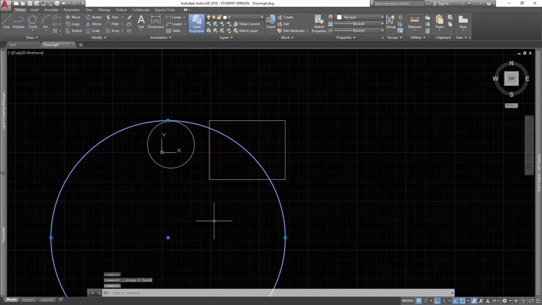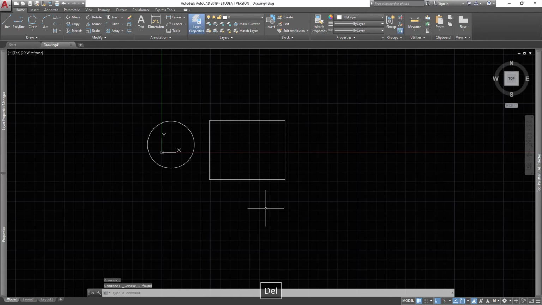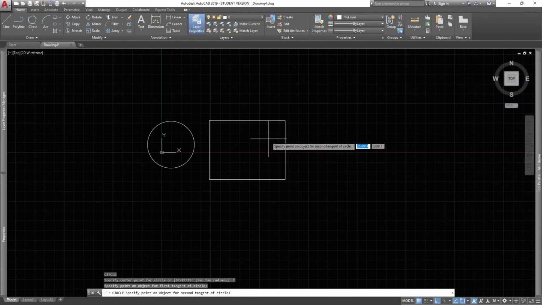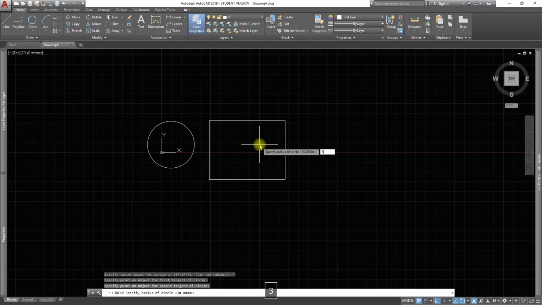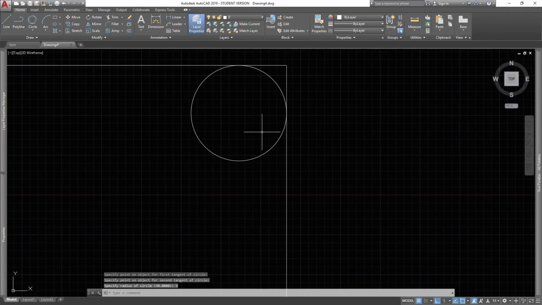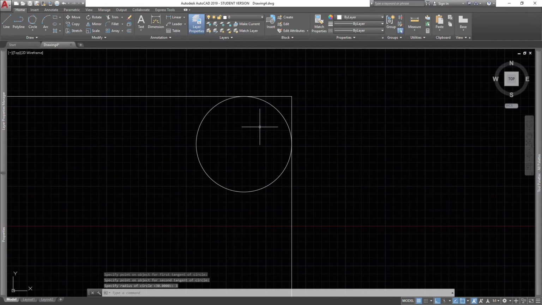And the center is out away from the object. If we try that again, tan tan radius, and then do a radius of, let's say, 3. You can see it's actually touching those two sides.